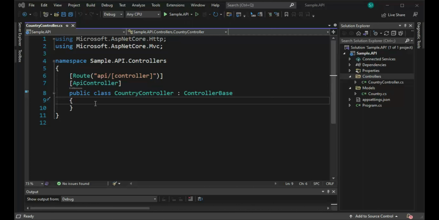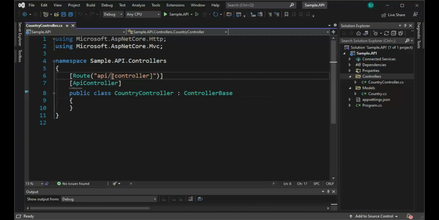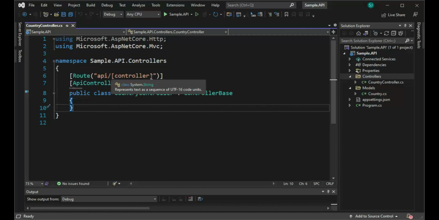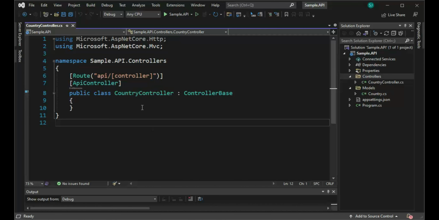Let's look at line 6, Route, api/[controller]. Well, what's that all about? Ready? Look at line 8. See how it says Country and then the word Controller? This is smart enough to come out here and then lift that off. So this would be api/country. Now, if you don't like that, of course, you can come here and say country, and that will work also.